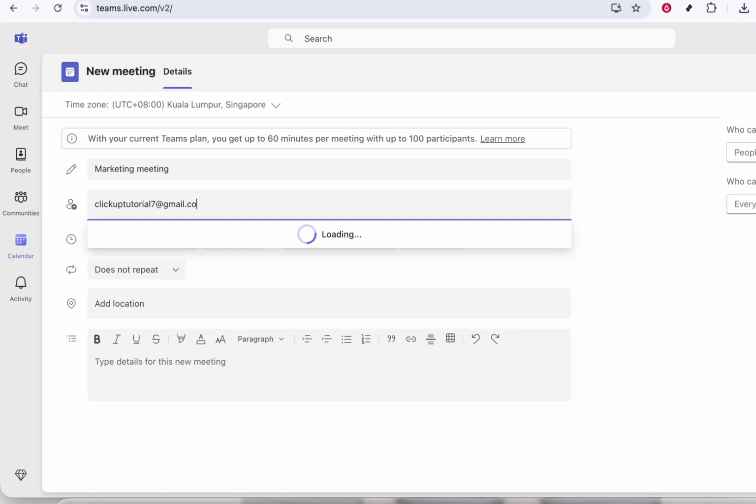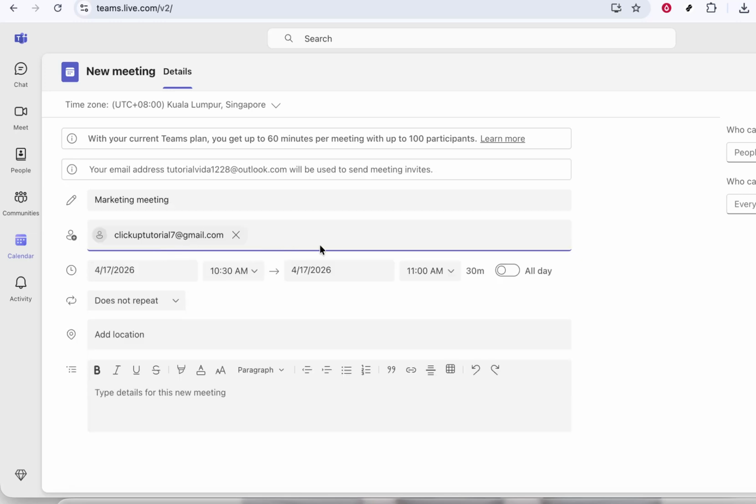There is usually a larger text box for adding a description or agenda. This is a great place to briefly explain the purpose of the meeting, list topics to be discussed, or add any links and resources participants might need ahead of time. Giving context here helps everyone come prepared and makes the meeting run more smoothly.